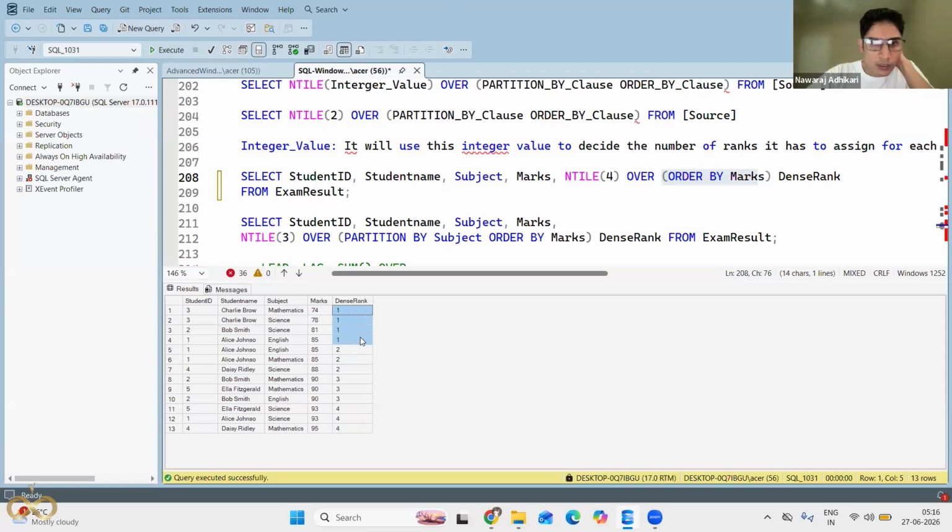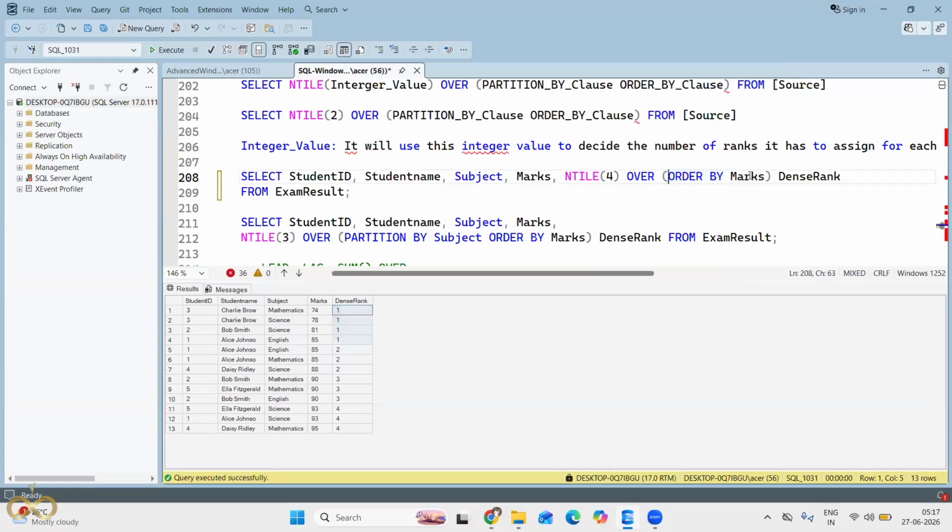The ranks are one, two, three, four. One means the lowest rank here as per the marks, because we have ORDER BY marks in ascending order. We haven't mentioned descending here, so it starts with the lowest marks. Then the second group is more than the lowest, with marks like 85 and 88. And then the highest marks get the last rank here.